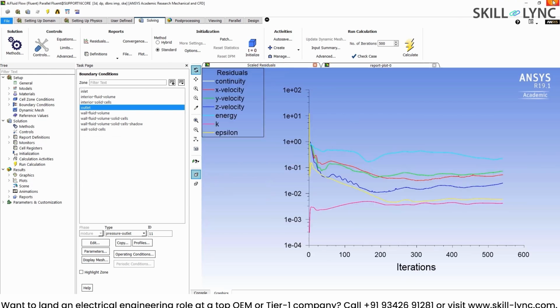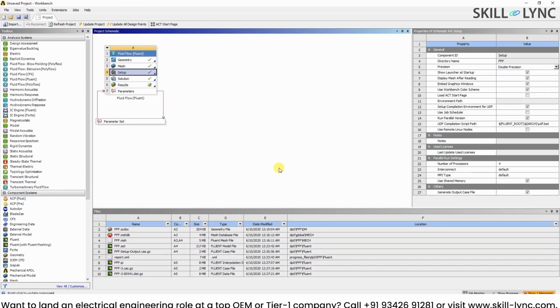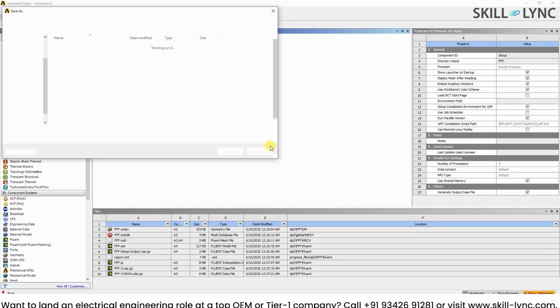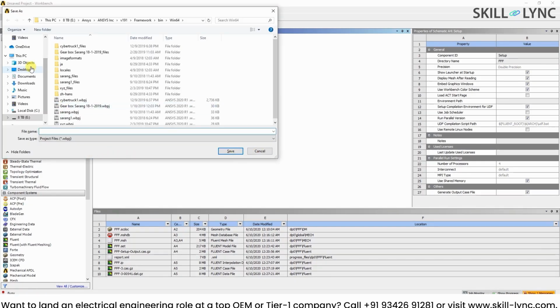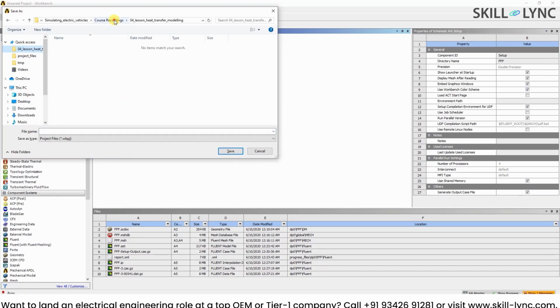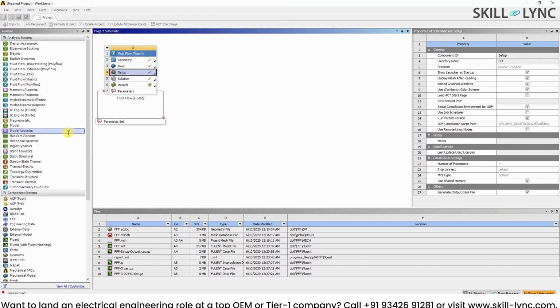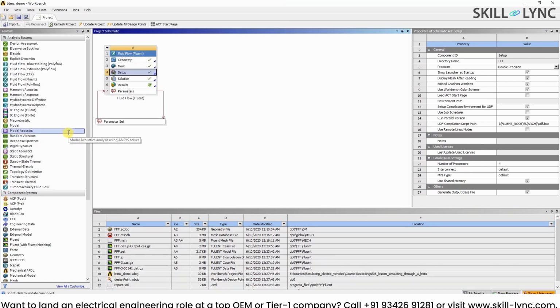Alright, so looks like the calculation is complete. Let me click on OK, and close Ansys Fluent. Now would be a good point for me to save the file. I'm going to call this BTMS demo.